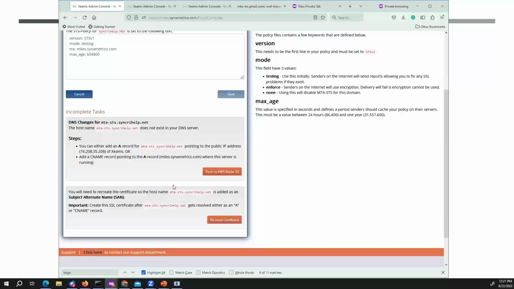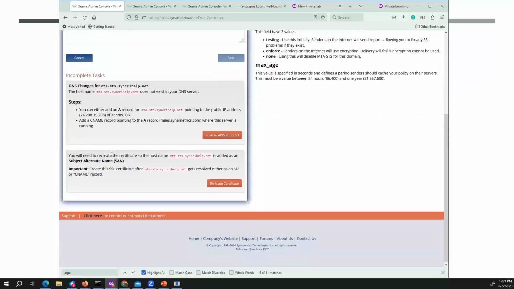So this page shows you the incomplete tasks, okay? The first task is that I need to have either an A record or a CNAME record. If I do an A record, that A record needs to point to this IP address. If I do a CNAME record, that has to point to this host name.